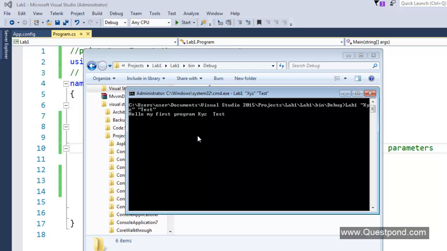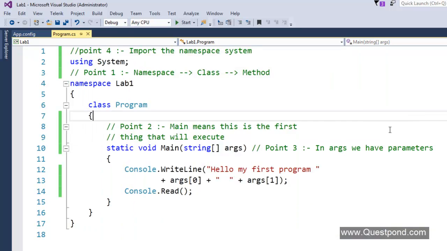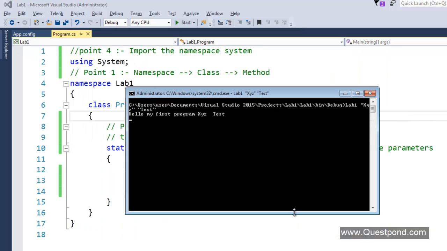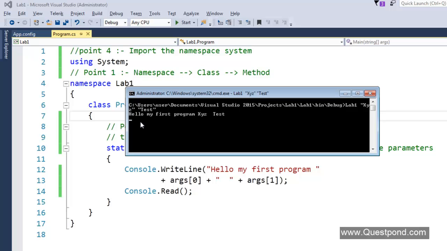So there it is. You can see now what it has done. It has taken "hello my first program" and then concatenated the first argument. So what is the first argument? xyz, and then it concatenated the second argument, that is test, with a space in between. This is the space. So hello my first program, argument, space, and the second argument.